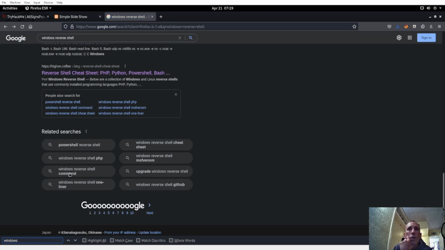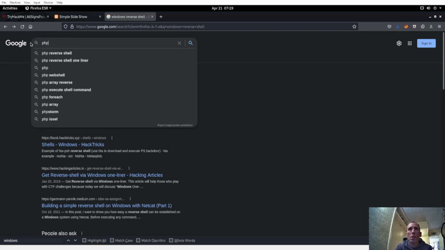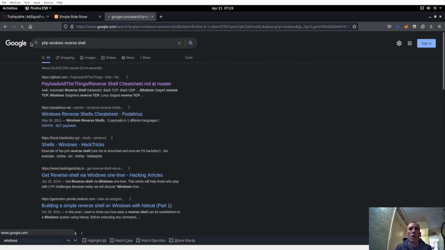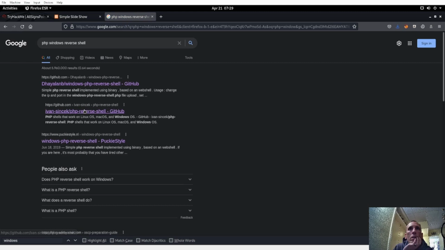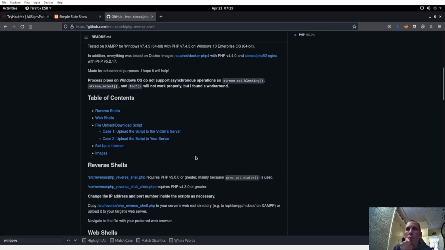So I want to try to find a Windows reverse shell. Let's try a PHP Windows reverse shell. Try something like that. Okay, I think Ivan's one is the one that I like better. This one's the one that you can use for really anything.